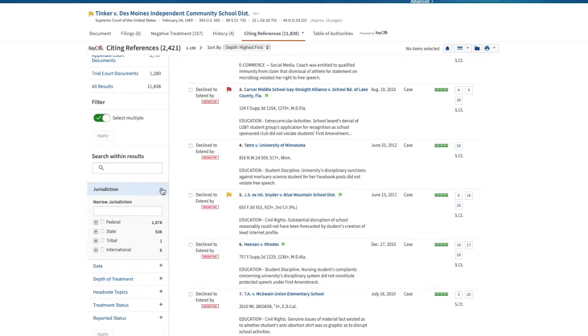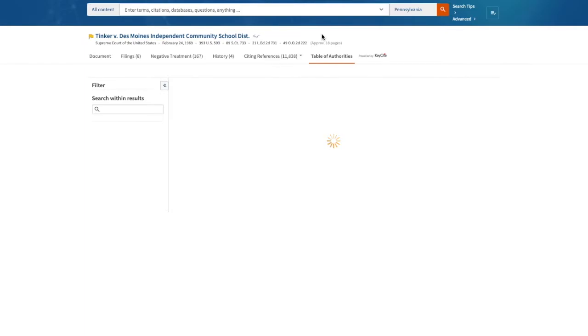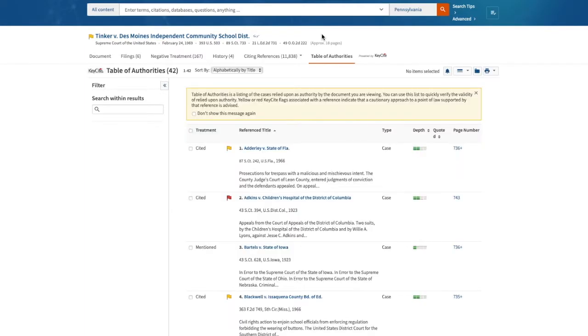The last tab in a KeyCite report is the table of authorities. This tab lists all of the documents cited within the Tinker v. Des Moines opinion. So that's a look at all of the tabs that make up a KeyCite report and how to navigate those to find additional resources on the particular subject of that case.